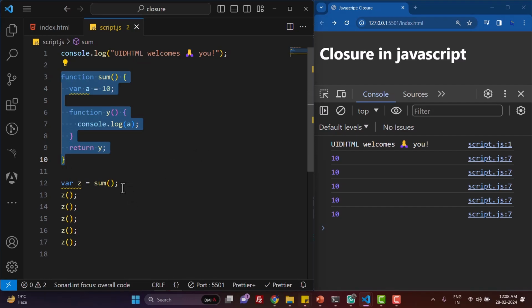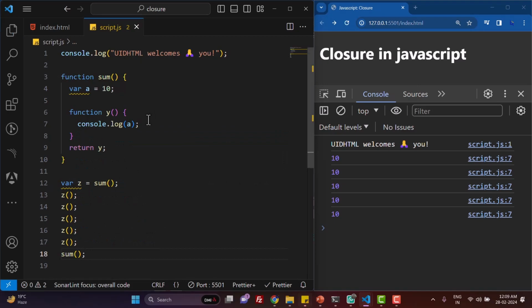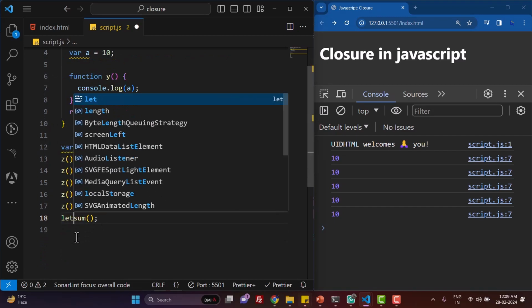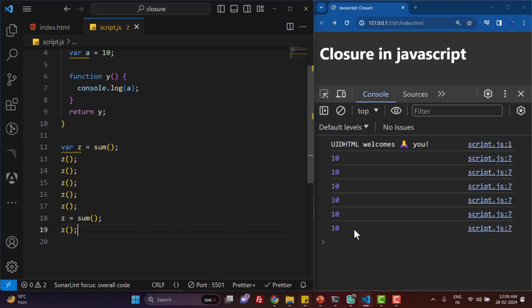But in this case, let's call this sum function again. If I call this sum function again after here, what will happen? Does it give you any impact? Let's put z only, z equal to this. Now execute z again. What will you get? You will get 10, line number 7 again.